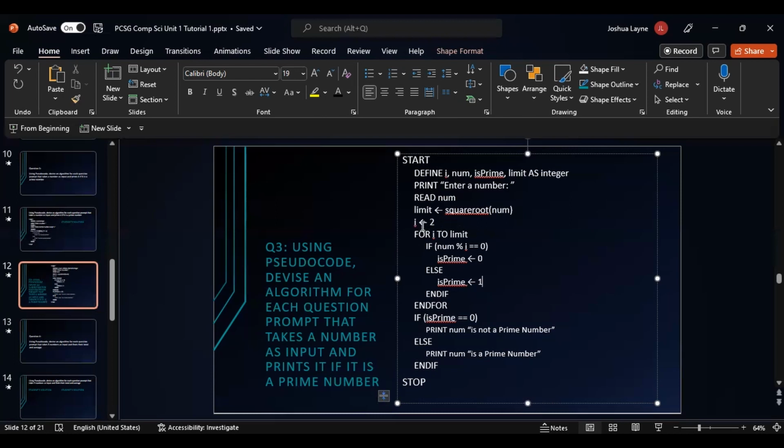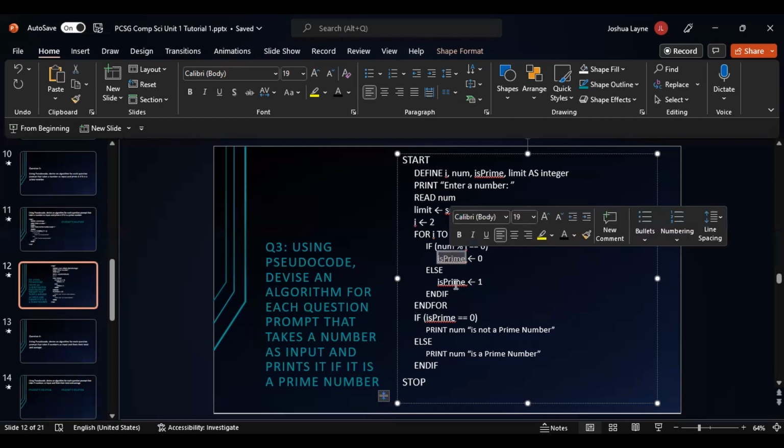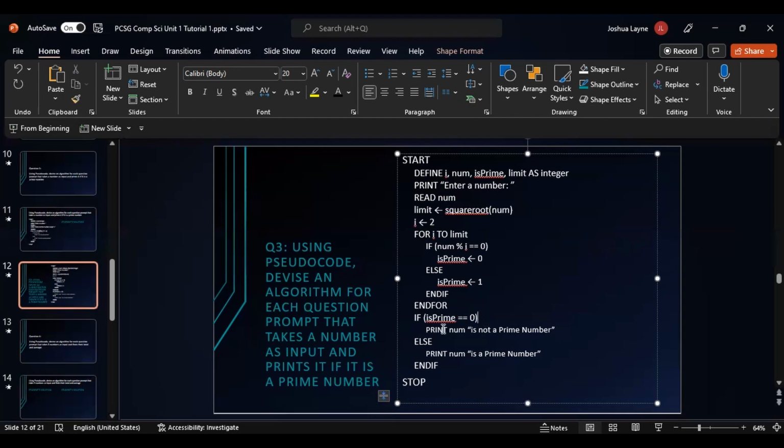So then coming out of this for loop, after it cycles through, I then ask if this variable up here is equal to 0. If so, I print out num is not a prime number, and otherwise, else, meaning prime is equal to 1 or any other value, then num is a prime number.